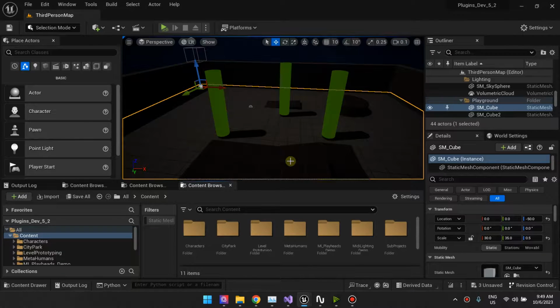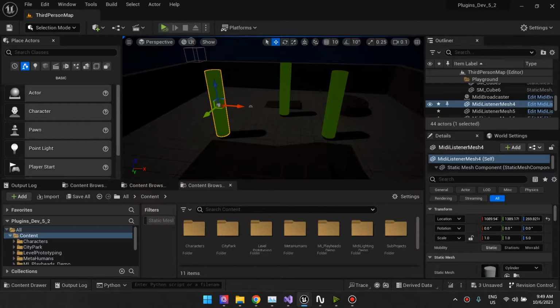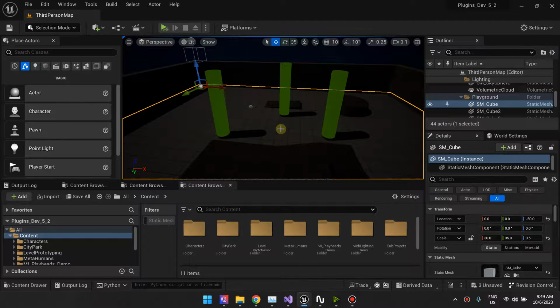Hi guys. Today we are going to be working on a very popular request. Usually a lot of people come and ask us, how can we animate lights with MIDI, according to MIDI events, using the MidiEngine Broadcasters plugin. So this is what we'll be working on today.